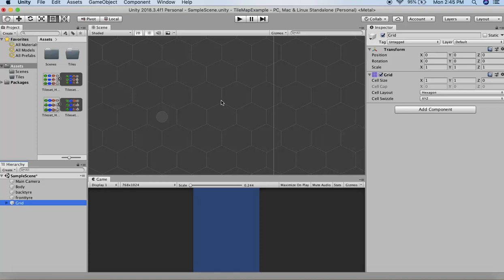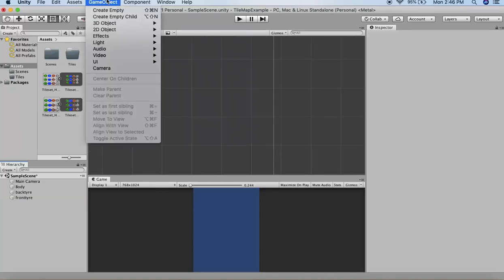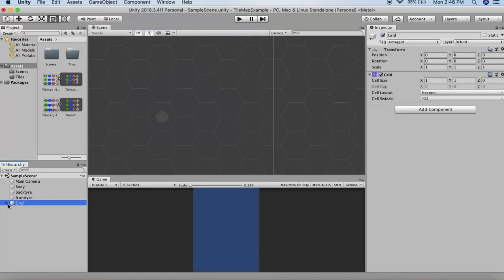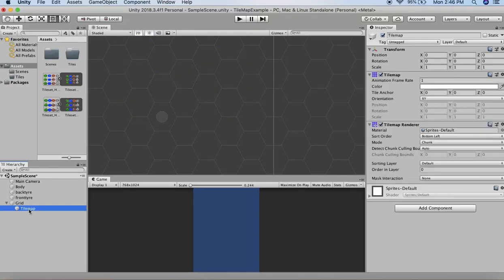So the selection that you make, whether you should make a point top or a flat top tile map, depends on the shape of your assets. For the time being, I'll select the flat top tile map. So I get a grid here and I have a layer inside it, that is the tile map layer. Now I'll be using this layer to draw some ground in the scene. So I'll change the name of this layer to Hexagonal Tiles.